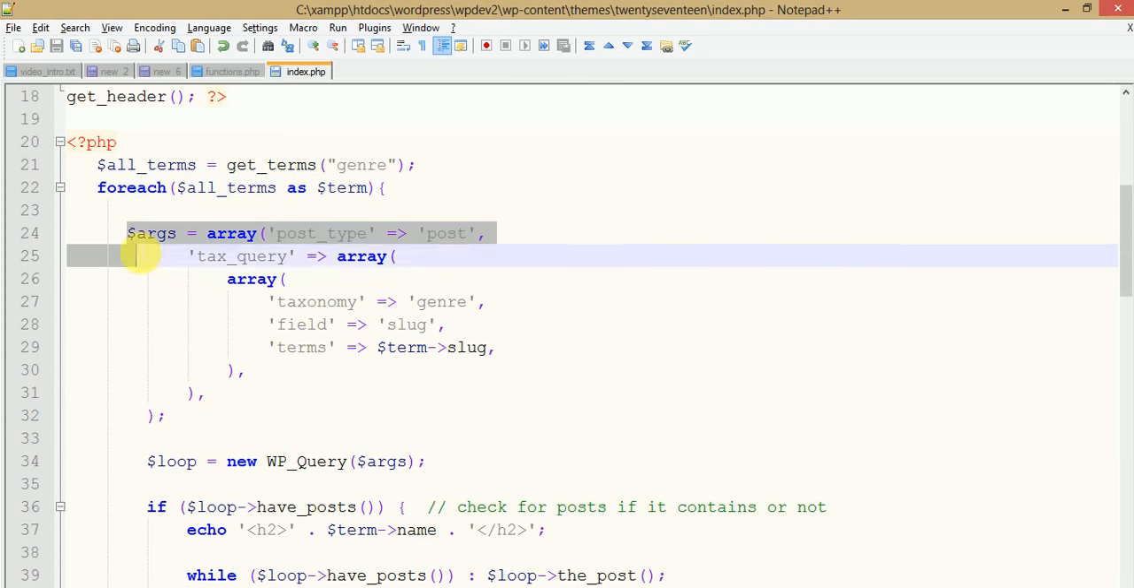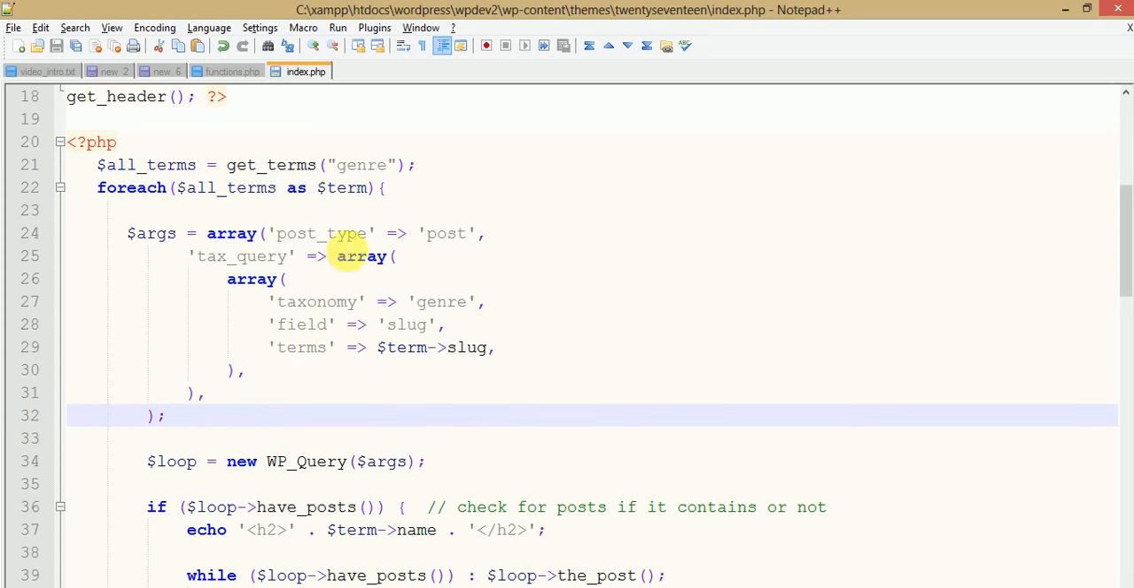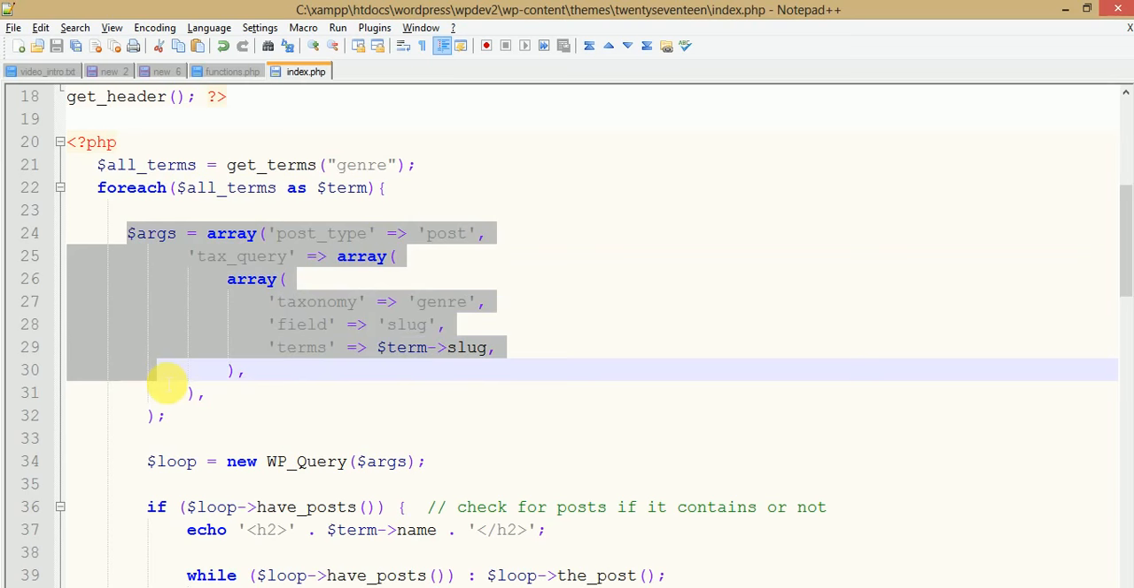Okay, we need to make an array of variables, like we need a post type of post. Then we need to make a query inside this custom taxonomy. The taxonomy is January, the field is slug, and we need to pass the slug of our term. So these are the parameters that we need to set.